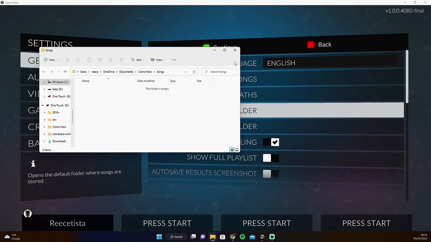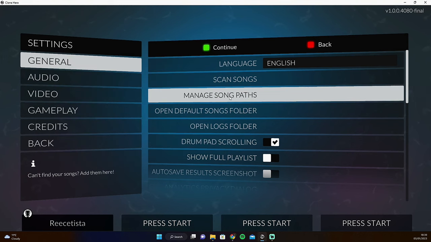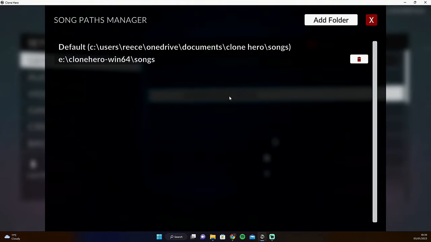So here it brings up a weird link to where the songs are actually kept. This is actually on my PC, which we don't want, because obviously then it'll clog up my PC. So we want the songs in a different file. So all you need to do then is go up to manage song paths. Right, here we go. So this is my old build on Clone Hero Win64. So all my songs are in there.